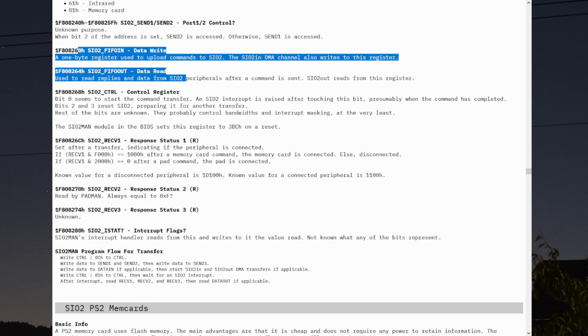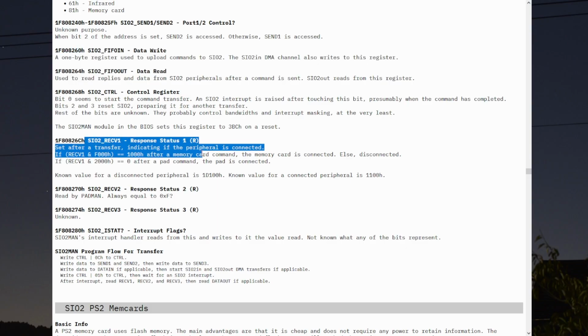The last important register here is receive 1. While it states here that it indicates the peripheral is connected, it may be better to think of this as reporting a response from the peripheral. The response is usually hex 1100, and if there is no response or no device connected, you get hex 1D100 or something else.